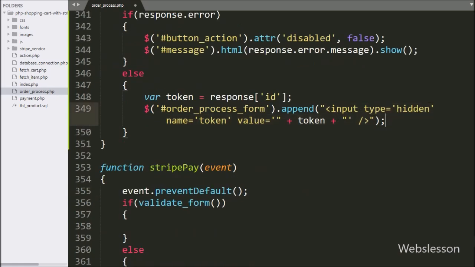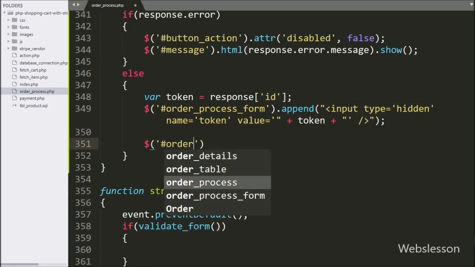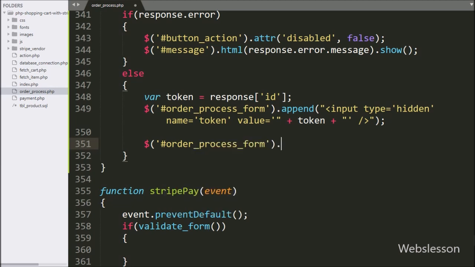To submit the form to the server, here we write a dollar selector with the form ID order process form with the submit method. It will submit the form to the server.